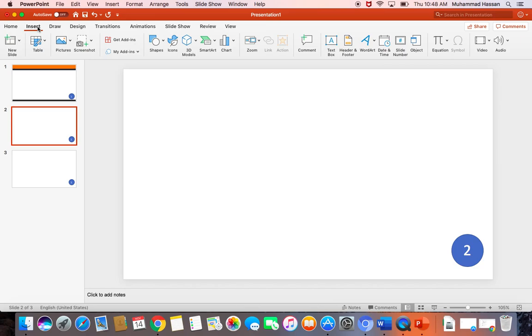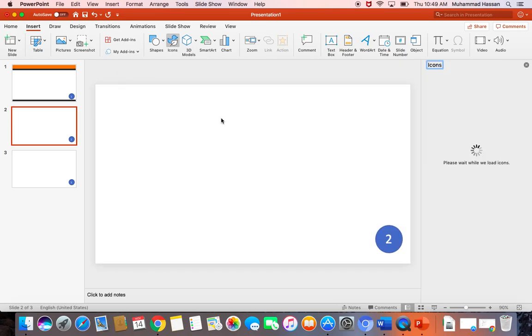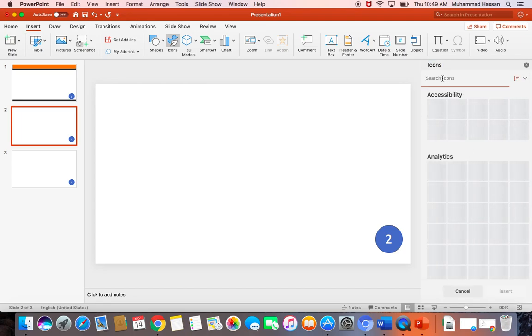Okay, now I'm going to go to the Insert tab, and I'm going to go to the second section right here that I have for illustration. In the illustration section I have my icons and 3D models. Icons are really amazing. It grabs the icons from the web. It's loading. Okay. Now I can search the icons.